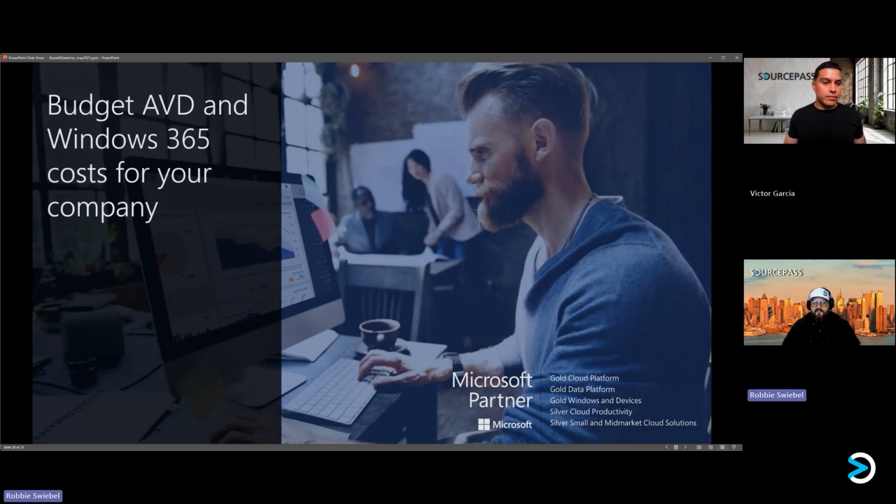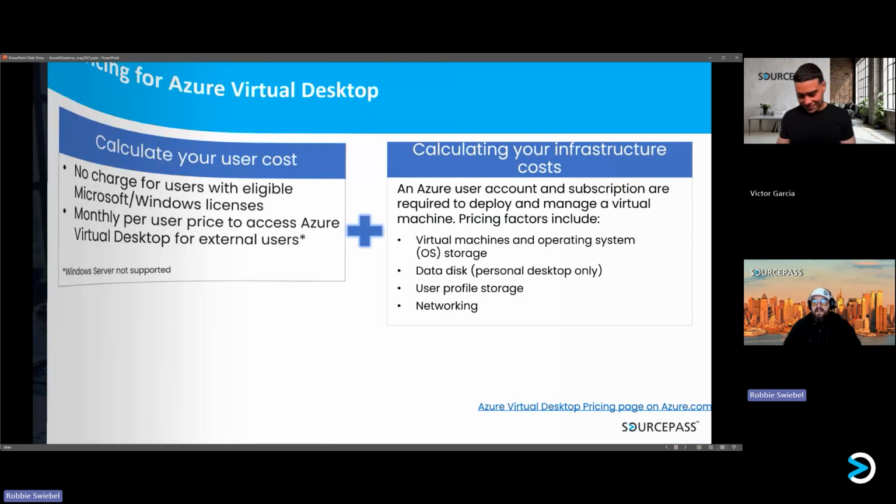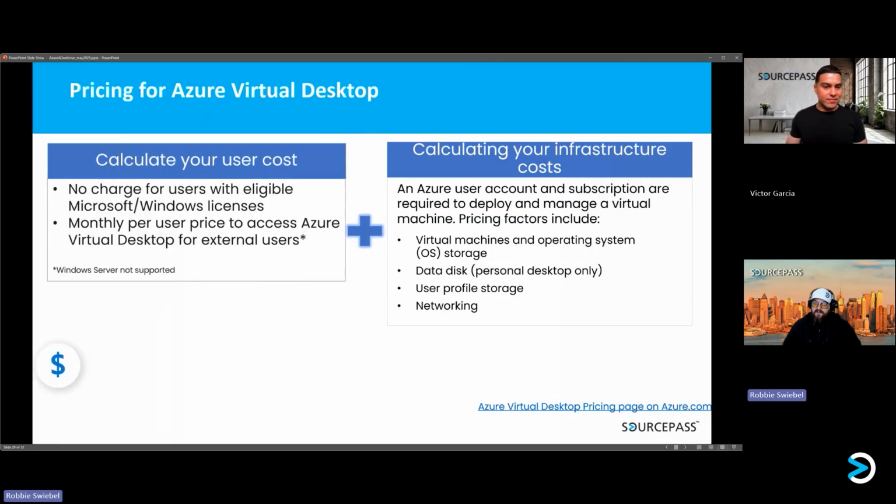And then to circle back, you knew it was coming: budgeting AVD and Windows 365 costs. So everybody wants to know how much everything is. When we calculate pricing for AVD, you need to remember there's no charge per user. It is a monthly Azure spend based upon usage. And that also needs to include the backbone too.